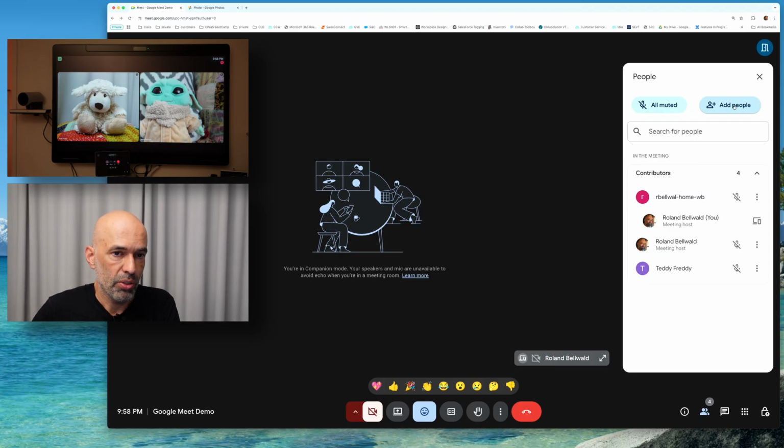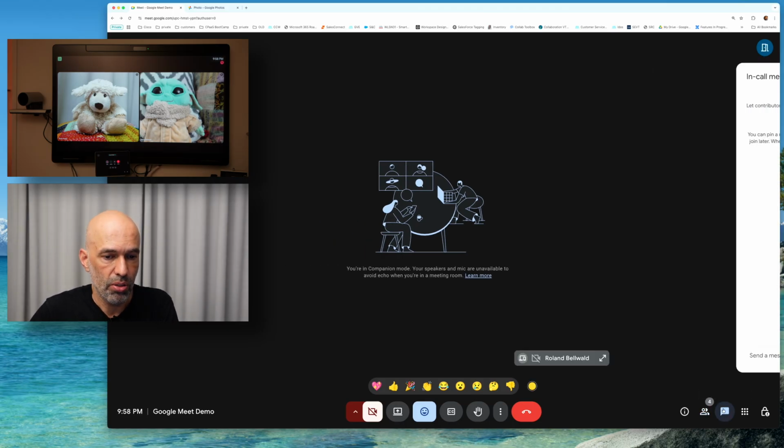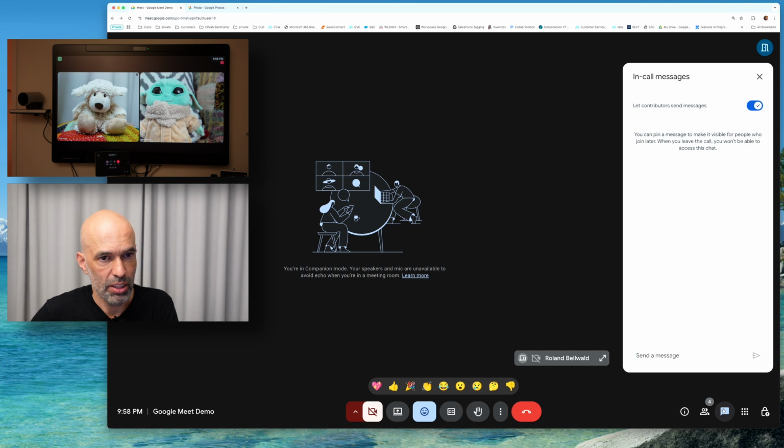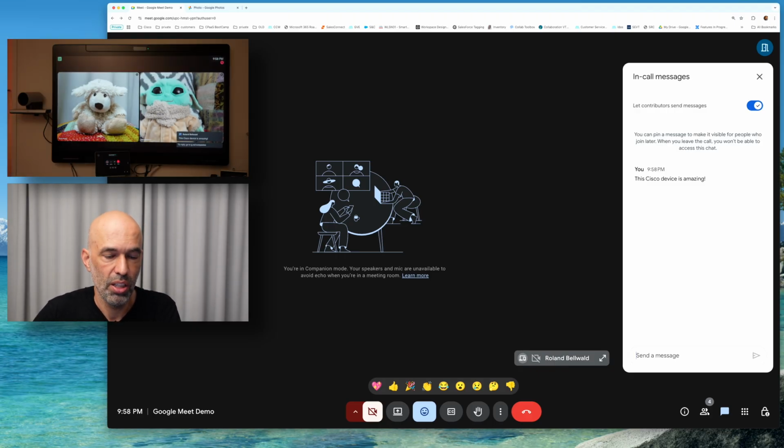They're all muted now. I can also add people. I can search for people. That's all possible. On top here, I can see that I'm checked in to the device. I can also chat. So from my companion app, I can say, this Cisco device is amazing. And then it will also show on the device itself, and it will not only show in the companion app or on the participants who are using a PC.